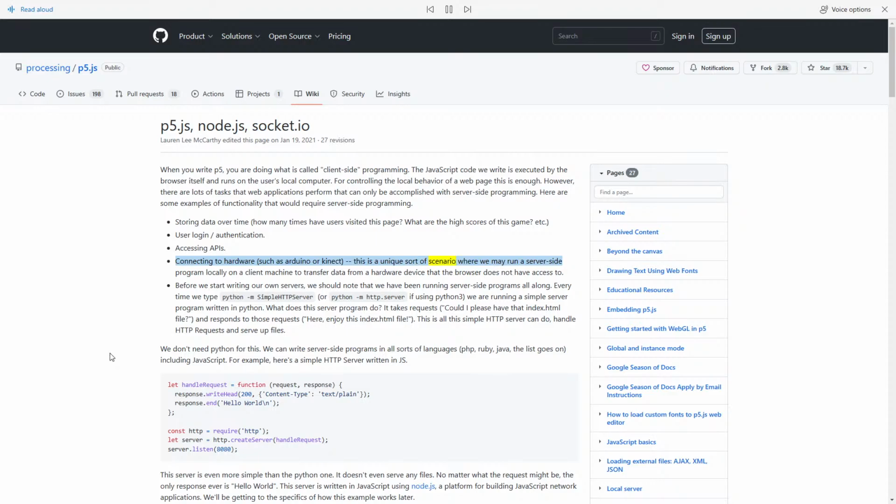This is a unique sort of scenario where we may run a server-side program locally on a client machine to transfer data from a hardware device that the browser does not have access to. Before we start writing our own servers, we should note that we have been running server-side programs all along. Every time we type python -m SimpleHTTPServer, or python -m http.server if using Python 3, we are running a simple server program written in Python.